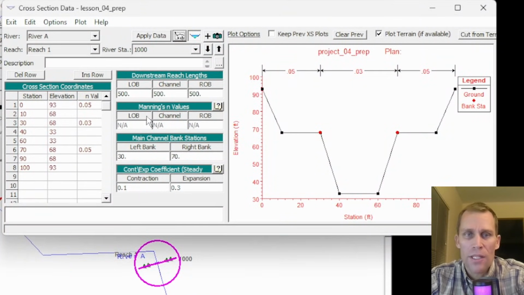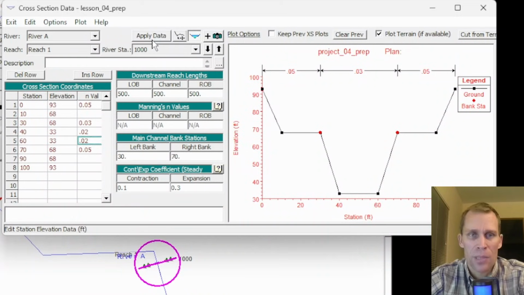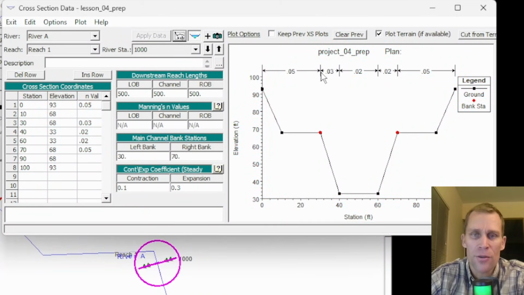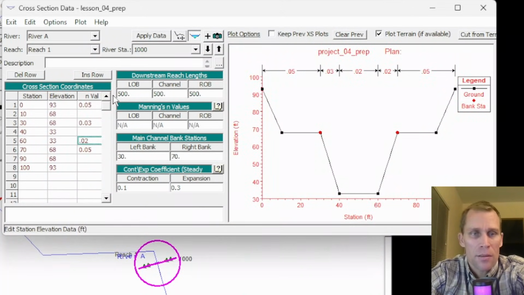So if I wanted to change, I don't know, this middle section from 60 to 40, if I wanted to say it's 0.02, and then I click apply data, we have updated values that are shown here in the plot. So it gives the user a little bit more flexibility. In fact, you may even want to add a row or two in this table to modify the n value to get it a little bit more precise. I'm not going to do that though. I'm going to delete those and then click apply data.